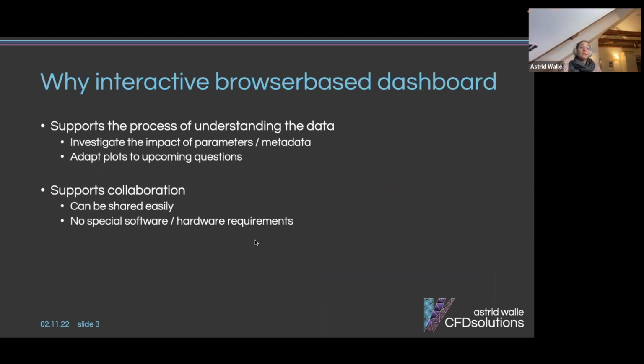So this is a little bit what I said already. Why develop an interactive browser-based dashboard? For one thing, it supports the process of understanding the data, which is what I already told about in the motivation. So, investigating the impact.